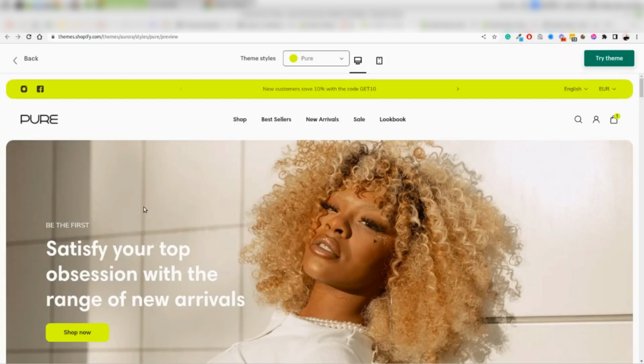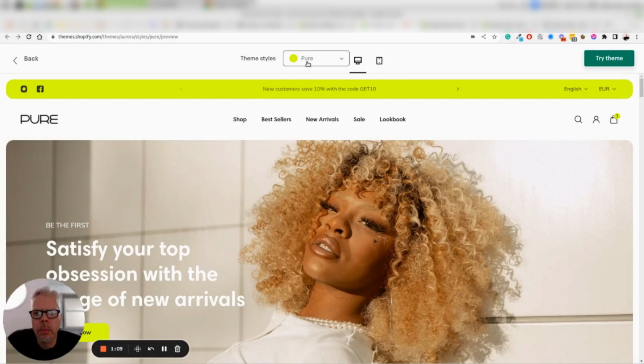Now, I will start here with the preview, and this is the theme that we're talking about. It comes in two different designs. It comes in the pure design and the sheer design. And I will touch on both of them quickly and show you the differences there.